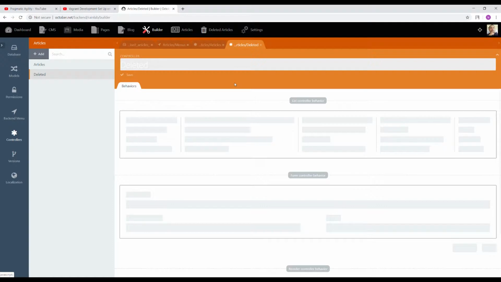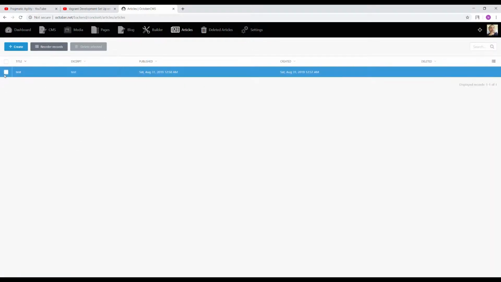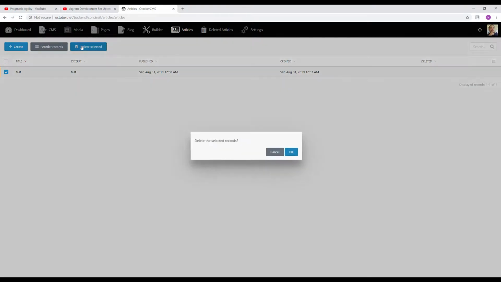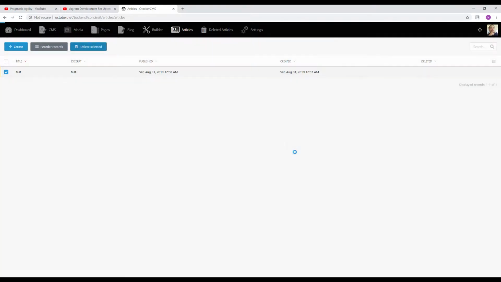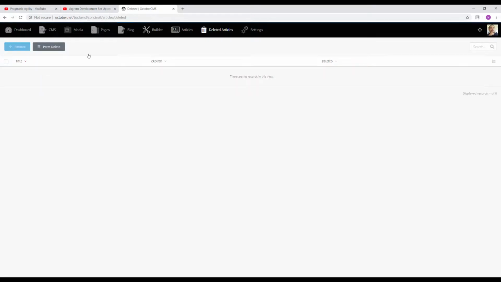Okay. And in the articles, I get a list. I can select this and delete it. And this is pretty much how it works by default, but I'm using soft deletes. So if I hit OK, it disappears from those lists. But if I go to the deleted articles and I do a restore, I can put it back.